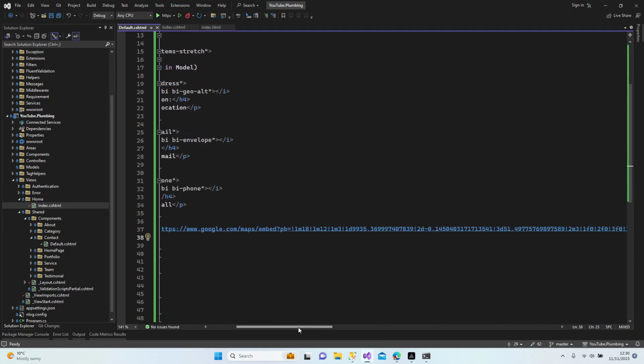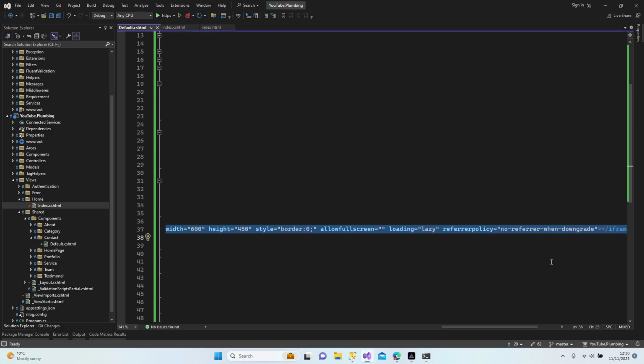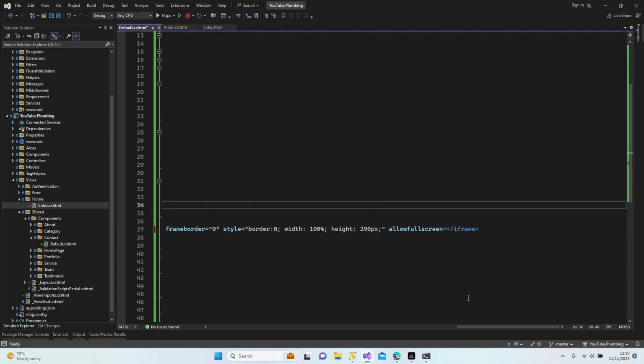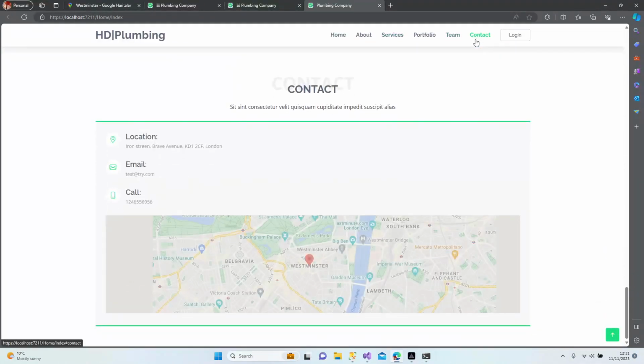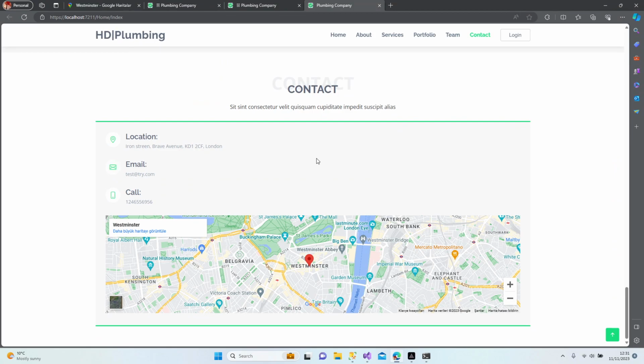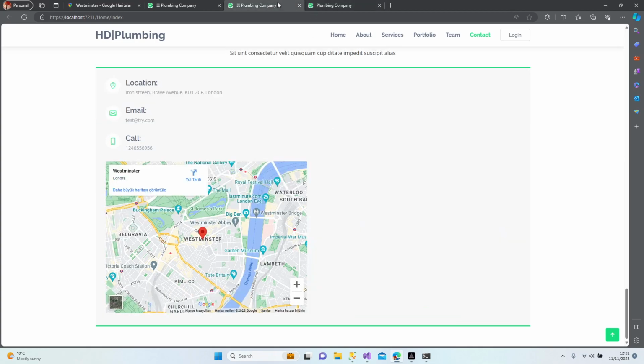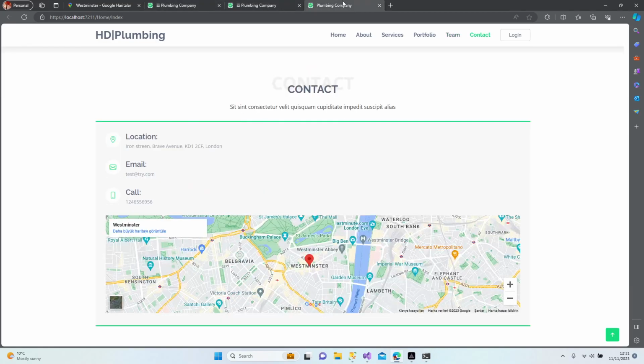Let's paste. Save it. Now have a look quickly. I just gave it a height and the width is going to be changeable. Yeah, this is how it looks. Perfect. And I can put them all next to each other and it will look much better, I guess. Okay, all right.